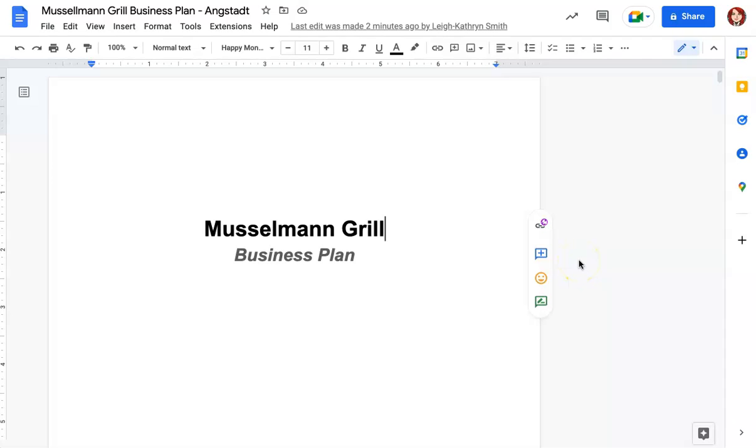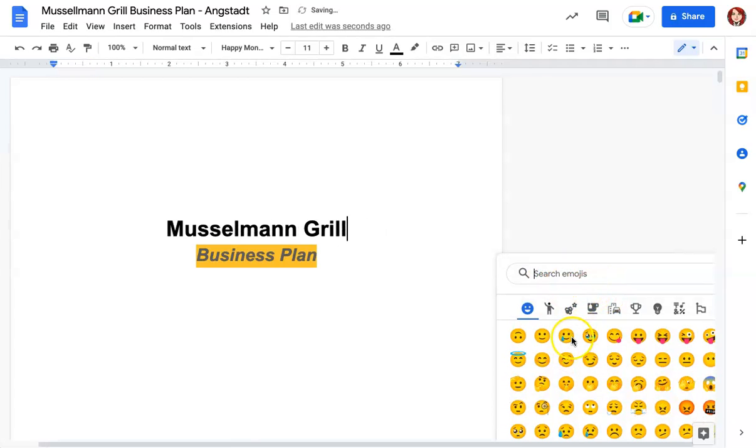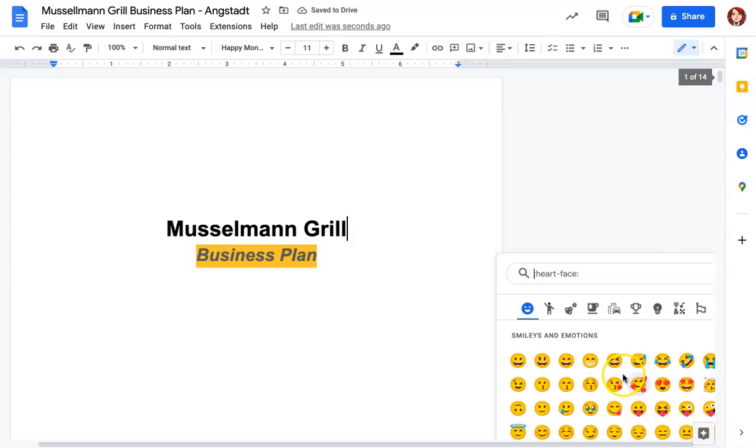Another tool that Google made available late this past spring is in the comment section. So we've always had where we can approve and add a written comment, but you'll notice on the comment toolbar right here that there's this little smiley face, and from here you can search the menu of emojis to add to a comment.